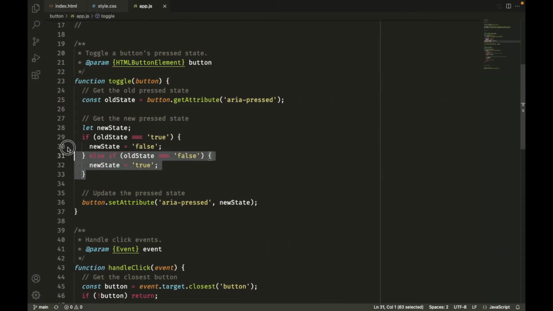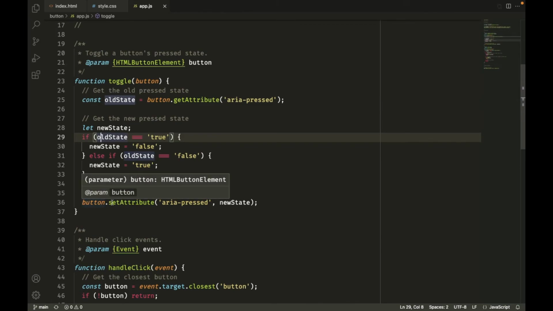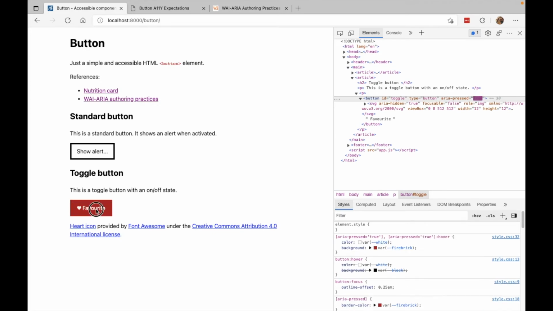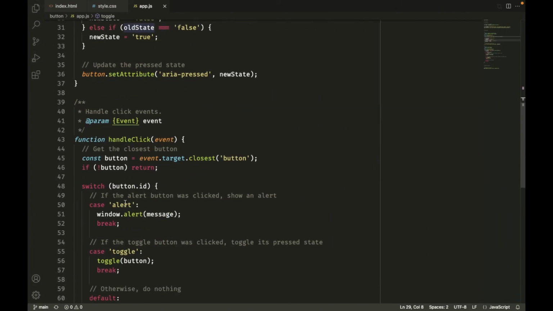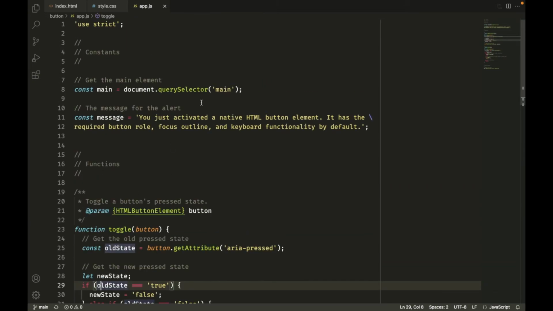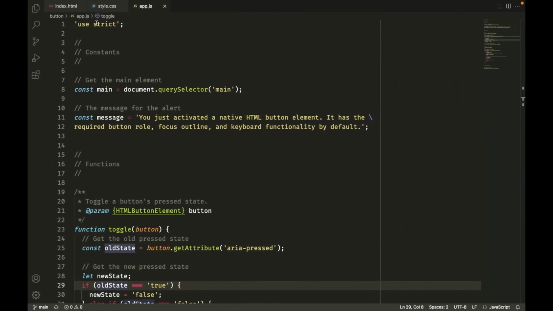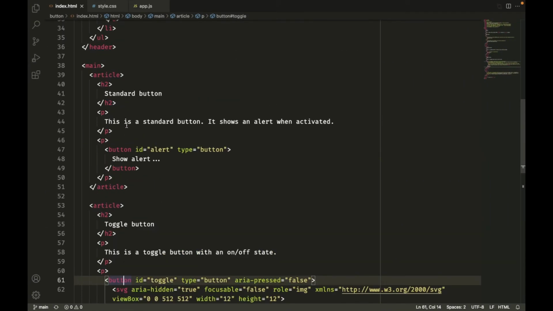And then we work out what the new value should be. So if the old value was true, then the new one should be false, and vice versa. If the old value is false, the new one should be true. And then we just call the set attribute method on aria pressed and just set it to the new state. And again, if you watch closely, you can see it's just switching between true and false. That's all that does. Yeah, that's honestly all there is to it. As I say, all the keyboard handling is taken care of for us just because we used native button elements, which is wonderful.